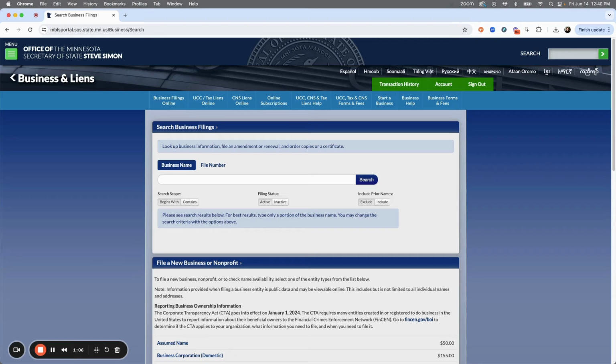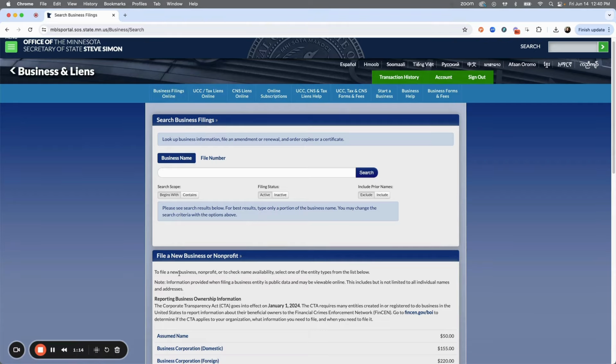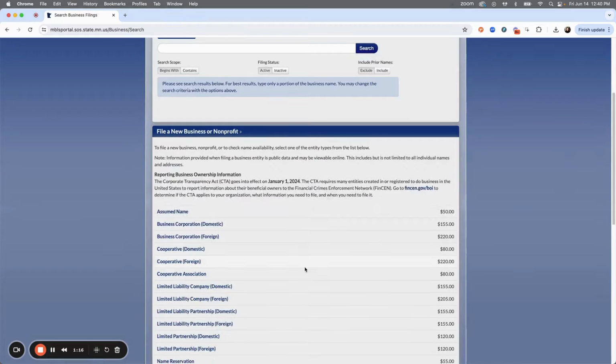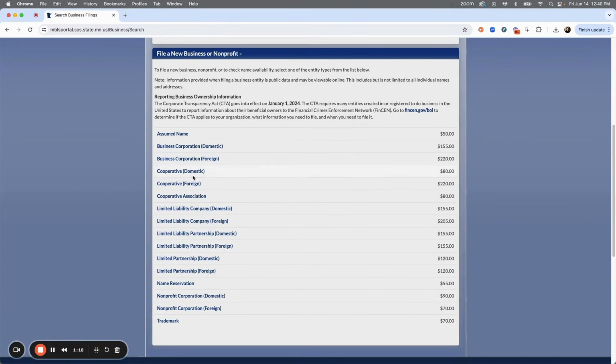Okay, so once you've created an account, you're signed in and you're back on this Business Filings Online page. Scroll down to the options under File a New Business or Nonprofit. About halfway through here, we're going to see the option for a limited liability company, domestic, and you'll see here it's $155 to file for a domestic LLC. So we'll go ahead and click that.